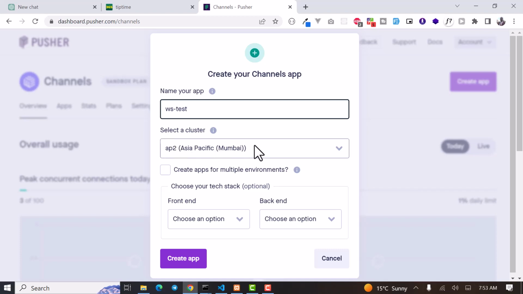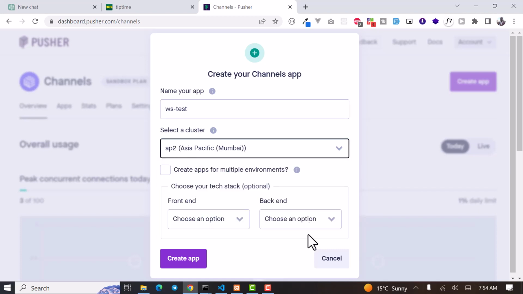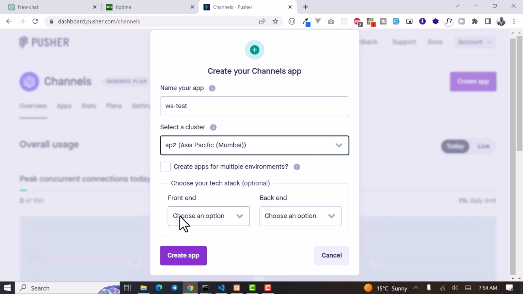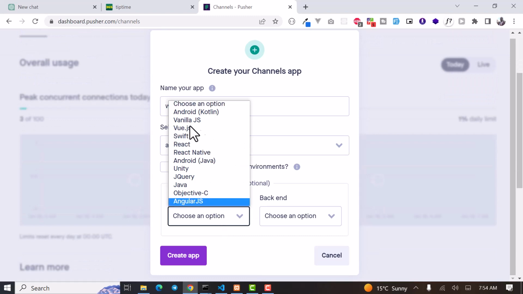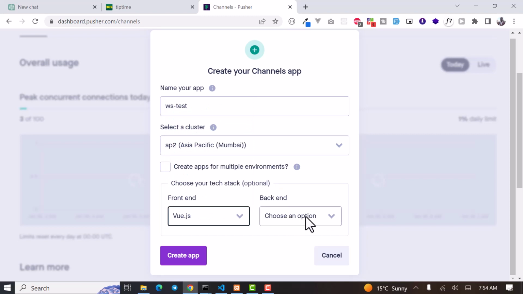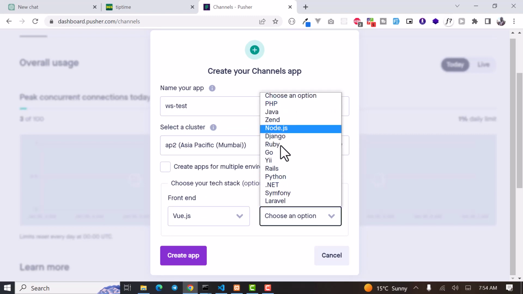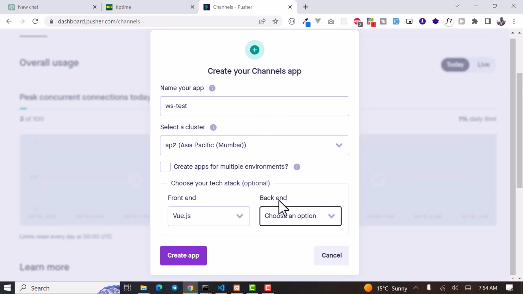So I think I'll select the Asian cluster, or it depends on where your users are, the place that is close to you, the users of your application. Now let me just select that for the time being as the default. And then let's choose the front end and the back end. So for the front end, you want to use Vue.js, so just click on Vue.js. And then for the back end, you want to use Laravel, but you can also select any, it doesn't matter. Let's select Laravel and click on create app.